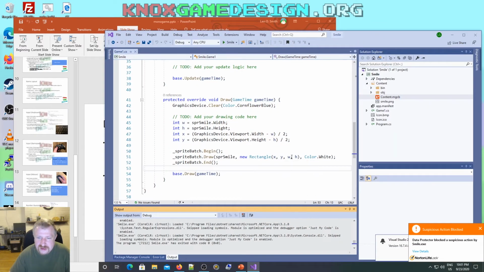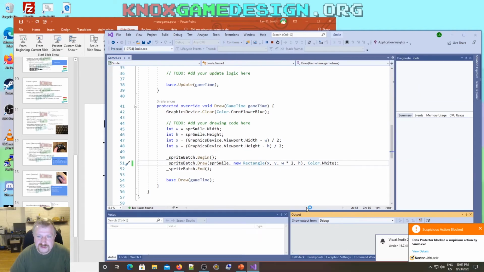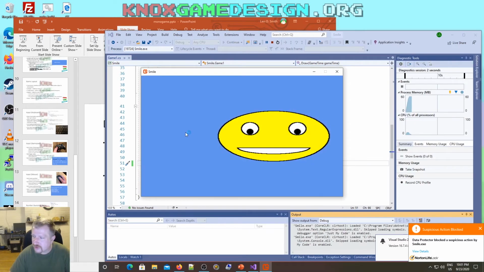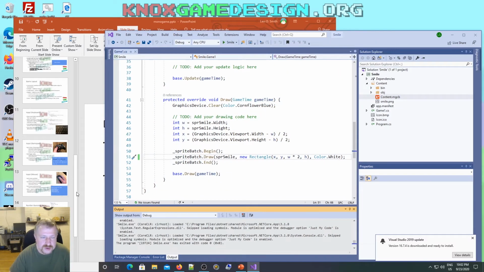So there's my little smiley face right there. So let's say we make the width times 2. See what this does. Smile. See if it stretches it. Yeah, so it stretches it and makes it twice the size. So you can actually do some pretty neat things like make a character expand and contract and things like that pretty easily in MonoGame. But I don't want to save that.